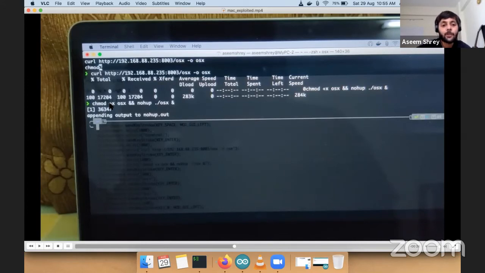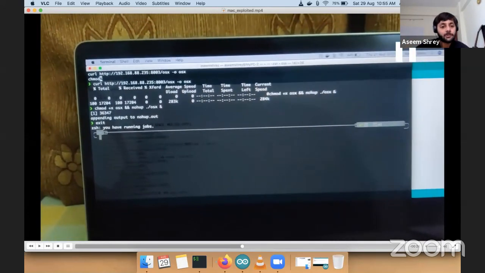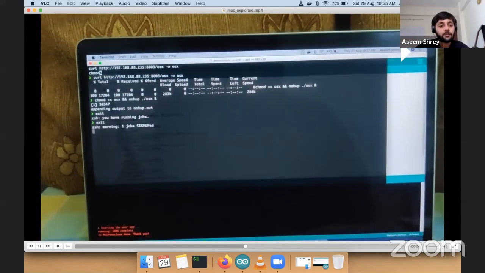Now I've changed the executable. So you could see that chmod +x, I'm making this OSX file an executable. And then again using the nohup. So we have used the nohup in the Linux payload as well as in the Mac payload. Now, the first time you press exit, it shows you that you have running jobs, so you need to press exit again and hit enter there. That's what I've done.